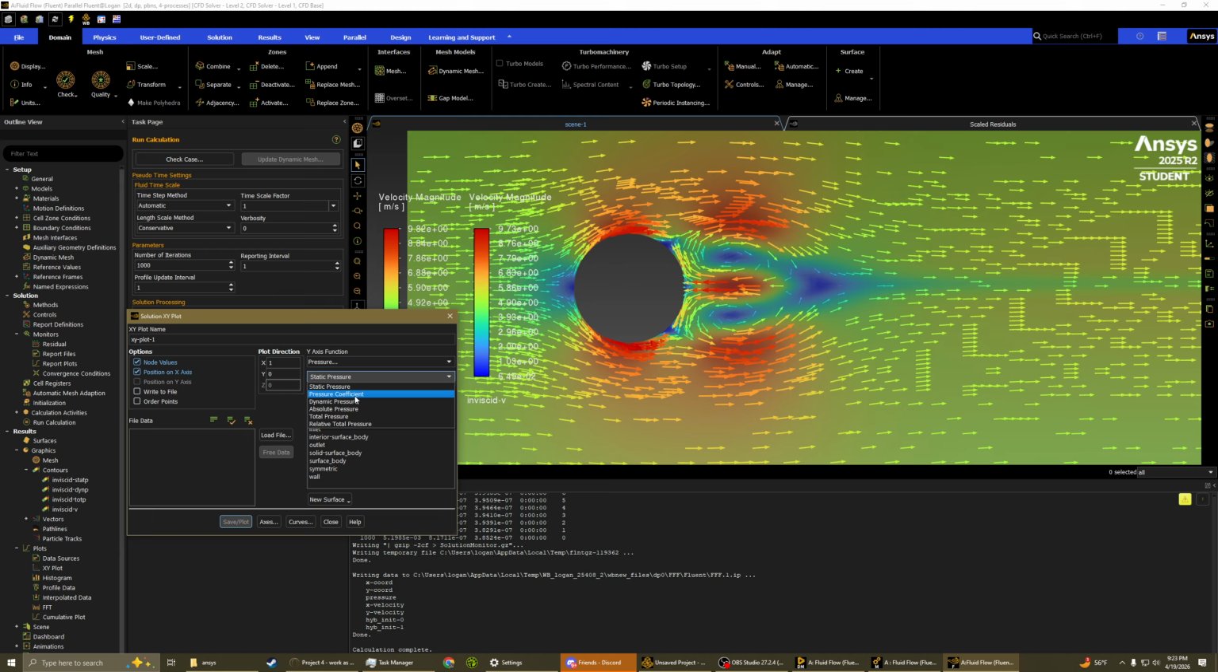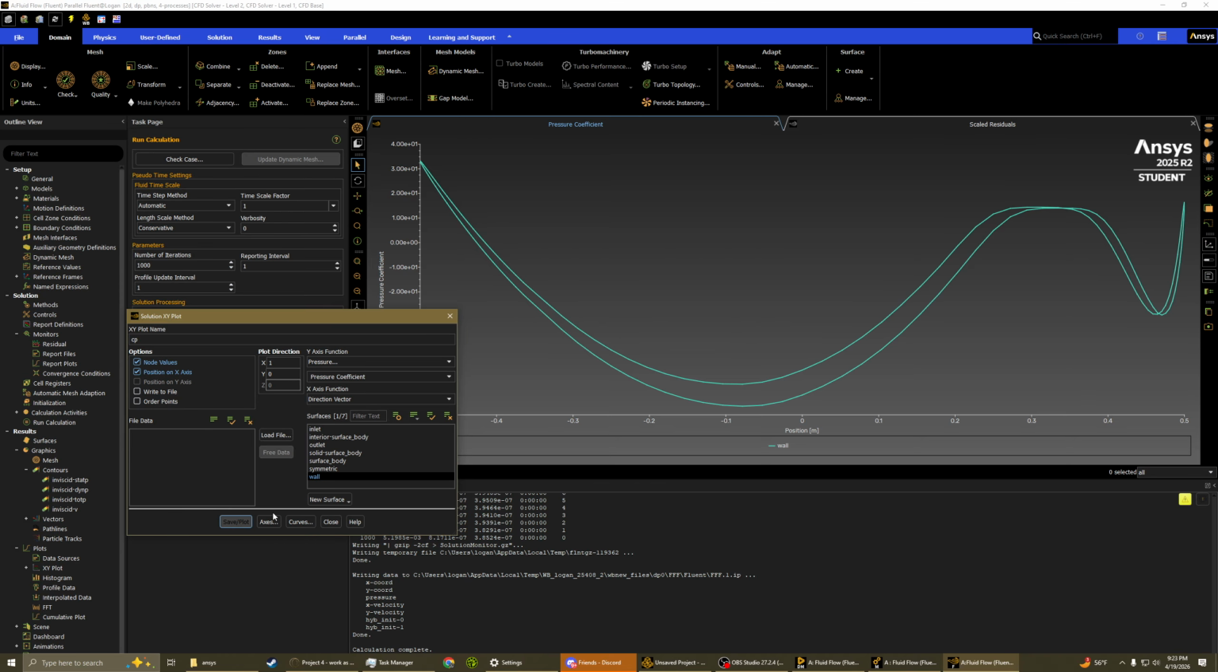So we'll go and do CP since it's right here. CP. Put over the surface, we'll just pick the wall, save and plot. That's what we would expect it to look like. It's what we've seen in the past run times.